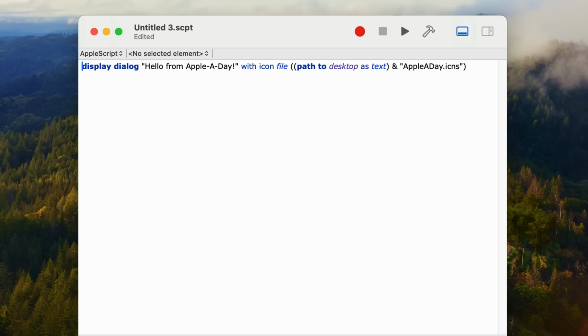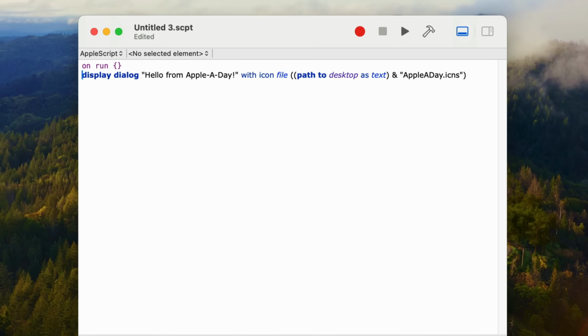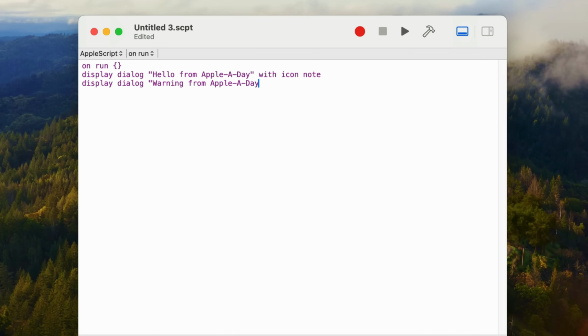So in order to save this as an application, you have to include the onRun function. Just type in onRun at the very beginning, followed by opening and closing brace brackets. Then I'm going to type in three examples for the display dialog. I'll type in display dialog, hello from Apple A Day, with icon note. And then display dialog, warning from Apple A Day, with icon caution. And finally, display dialog, stop from Apple A Day, with icon stop. And then you have to end the run by typing in the statement end run.